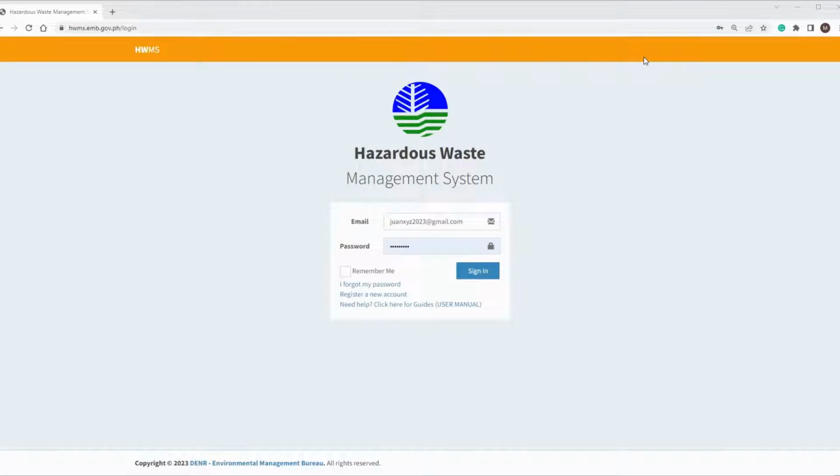Open the Hazardous Waste Management System. You may search for it in Google or access the link provided in the description below. In the login page, type your email address as the username and your password to access your account. Then click the sign-in button.